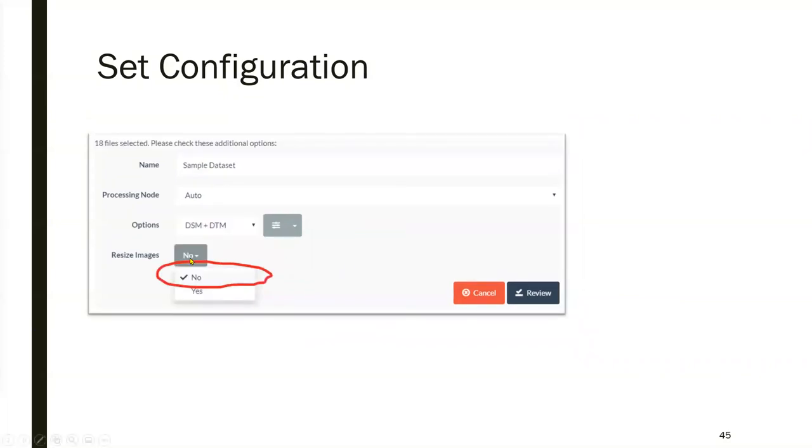And then for resize images, the default here is yes. I almost always say yes, but for us today, because we're working on a really tiny data set, we're going to say no. I decided when I was setting this up that it would give us slightly higher resolution in the model and not really cost as much in terms of processing time. Normally, I recommend you start with yes, especially if you've never run a set of photos before. But for us today, we're going to say no.